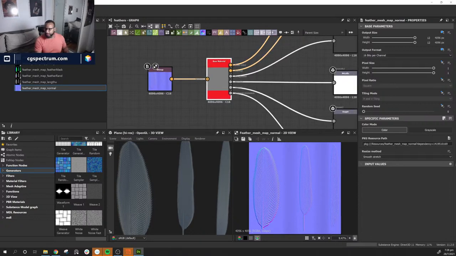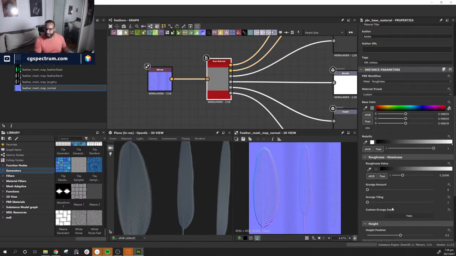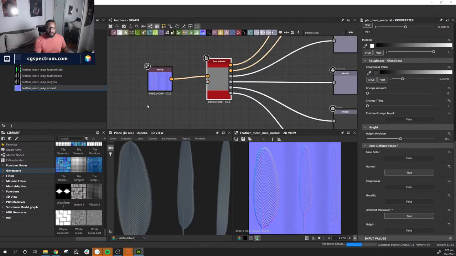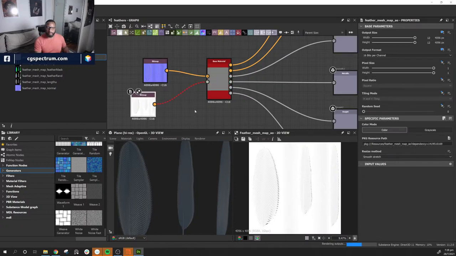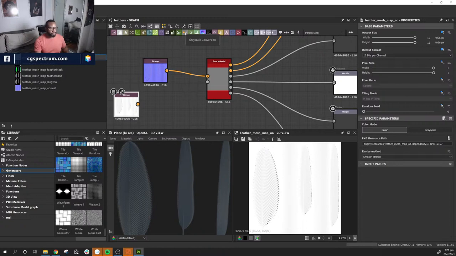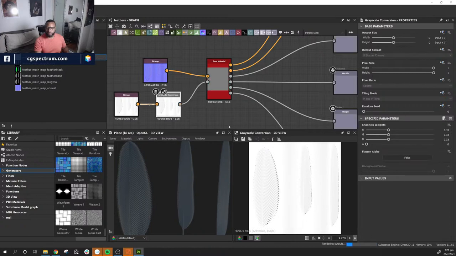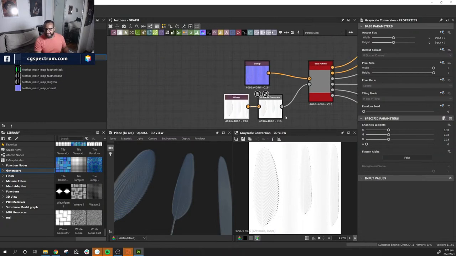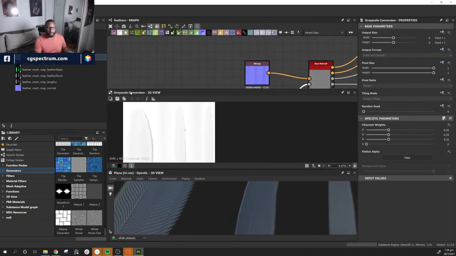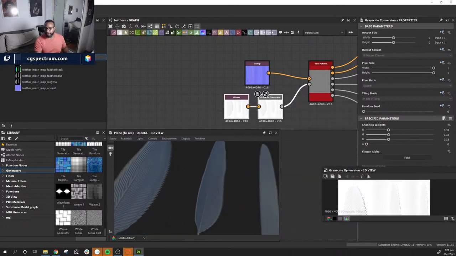Okay, so next one would be my ambient occlusion. So we'll hook that up. Once again, I need a grayscale conversion, because this is my ambient occlusion. Let's do grayscale conversion. That gives us that. Whoa. Oh, wow. They made that malleable now. That's pretty cool. It's new.